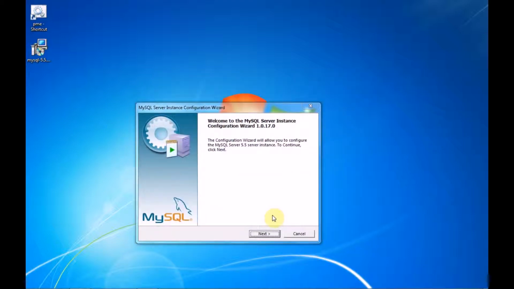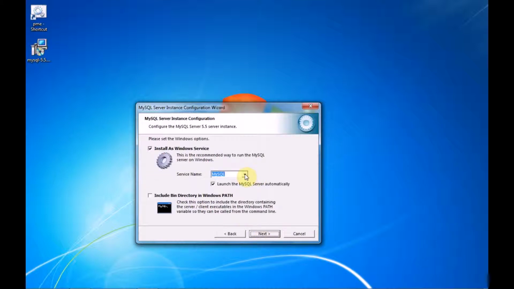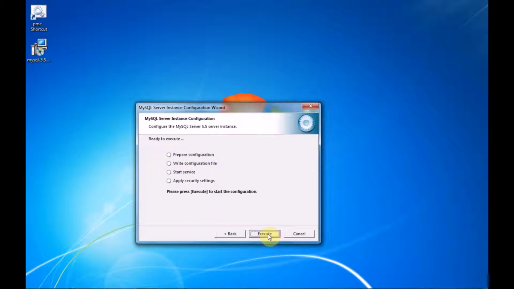Let's configure the MySQL server. Select standard configuration. MySQL 5, you have to choose under install as Windows service. Click on next. Provide the password, normal password which remains is root. Tick mark enable root access from remote machines, and then click on next. Once it is done, click on execute to start installing your MySQL server.